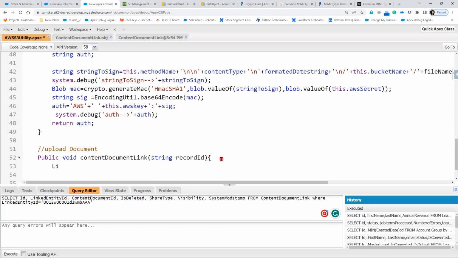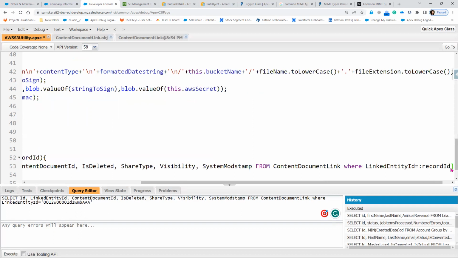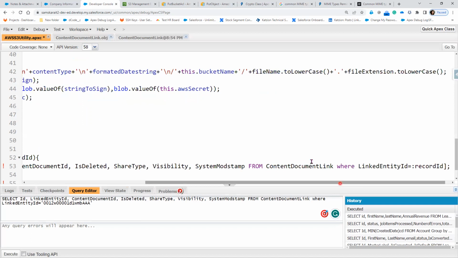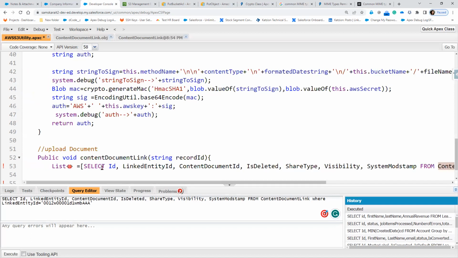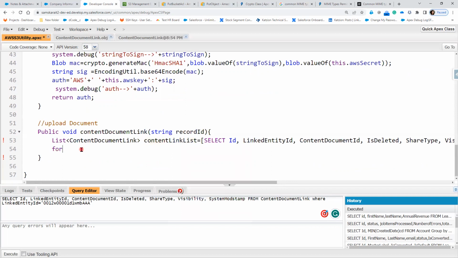Now here, list of what are the object equal to, then we have this link. Whatever this query is, I'm pasting that query, link entity ID colon record ID. Now I'll copy this object name and put it here, and the variable name is, let's say, content link list. Now I have the content link list, and I'll loop through it.